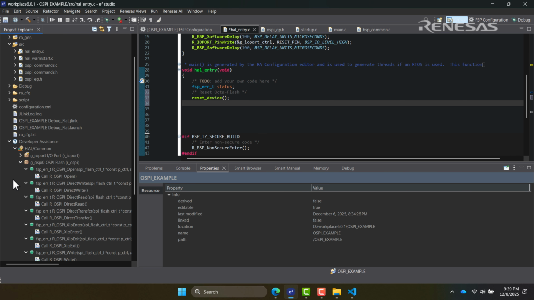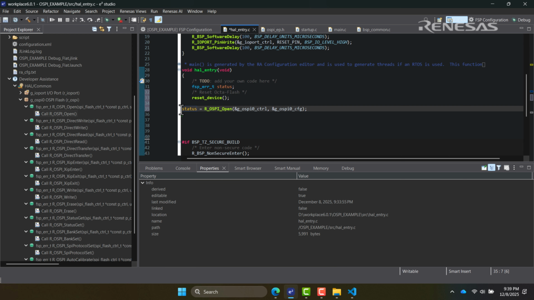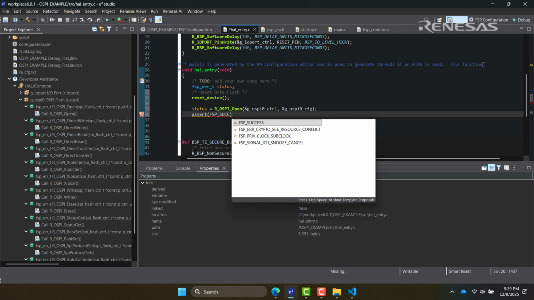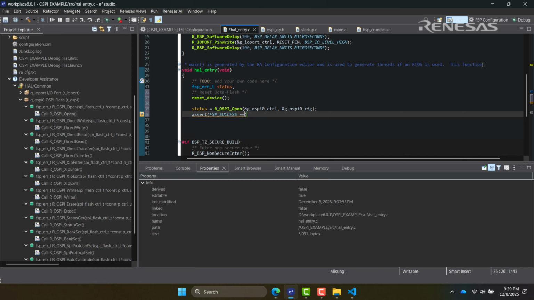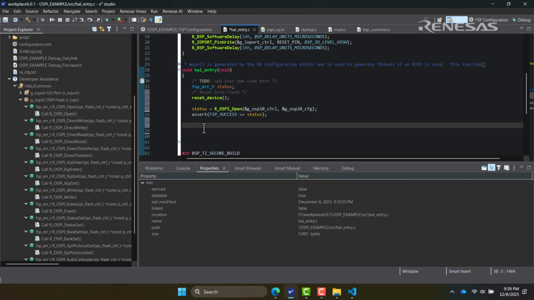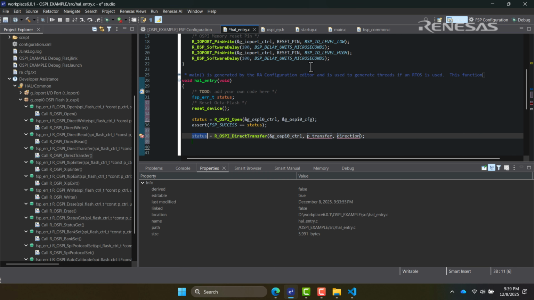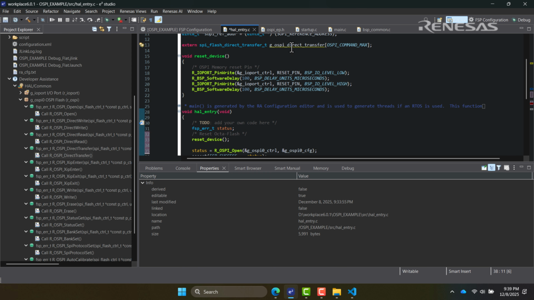In the hal_entry function, we can start by defining the FSP error variable. After that, I will call the reset memory device function. Now, in the Project Explorer tab, expand Developer Assistance, then expand the OSPI stack. Next, drag and drop the OSPI open function call into the hal_entry.c file. After that, use the assert function to make sure the OSPI open function call was successful. From Developer Assistance, drag and drop the OSPI direct transfer function call into the hal_entry.c file.